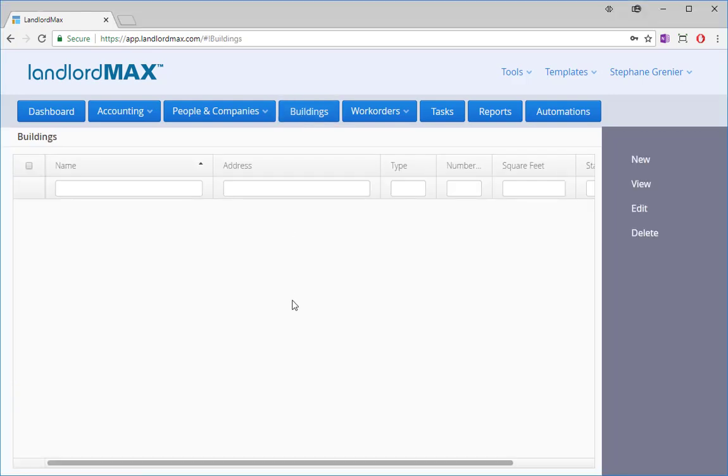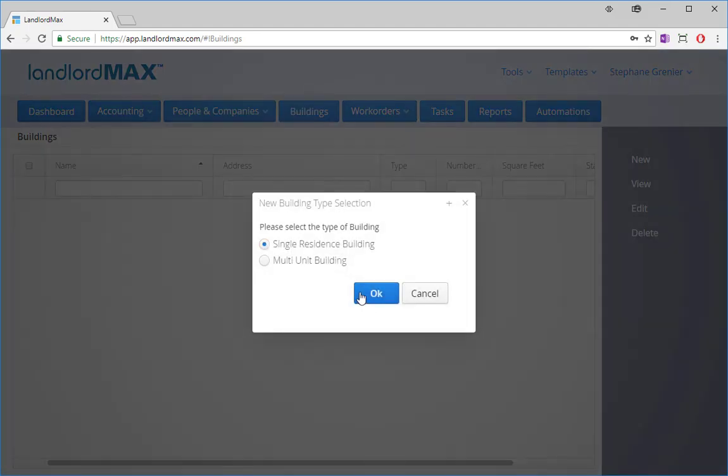This brings us to the Buildings list. At this point, we have no buildings, and so we have an empty list. So the first thing we're going to do is create a building by clicking on the New button on the right side. The software will then ask us what type of building we want to create. Do we want to create a single residence building or a multi-unit building? The reason it does this is because it'll store different information and present us with different information based off the type of building we select.